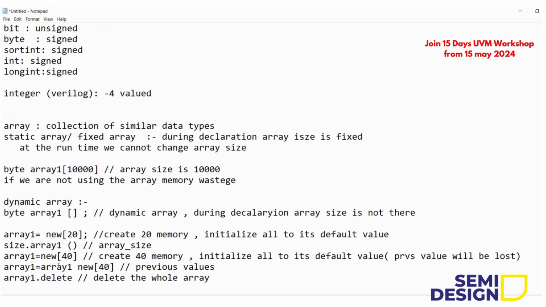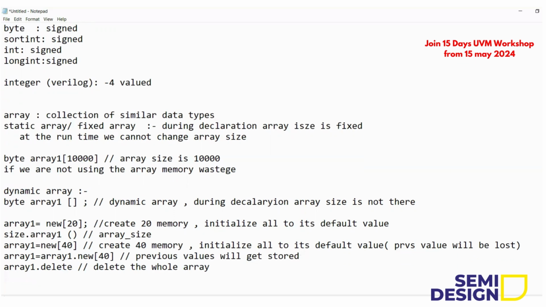I'm also confused. Either it will be in previous to it or it will be after it. Okay, I will let you know. But here what will happen? The previous values will get stored. So here it will start from after 21. Now you don't need the array, so you can simply delete the array with the delete. So this is the advantage with the dynamic array.